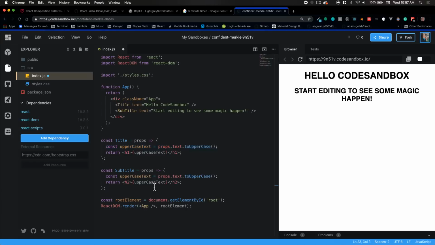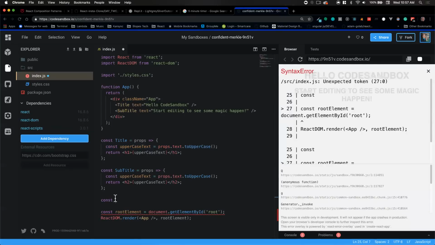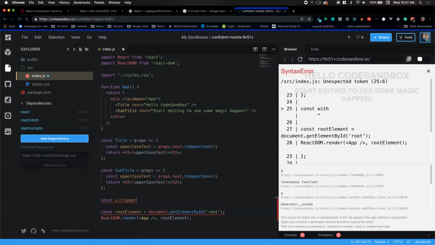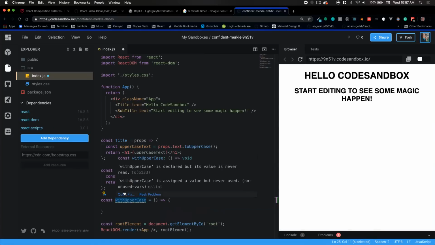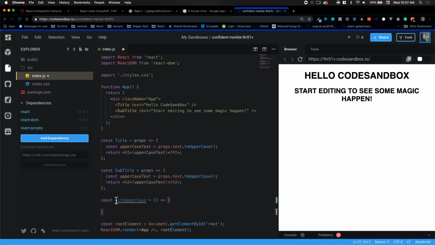Okay, a couple things with higher order components. First, we never render higher order components in JSX. So because of that, we're actually going to name any higher order components with a lowercase letter. So we're going to create a function here. We're going to call it withUppercase. With is a pretty common way to name higher order components. Not always, but that is a convention for this kind of flow.